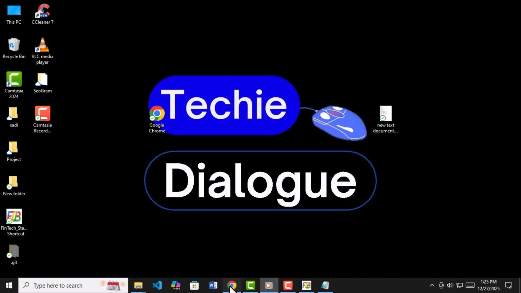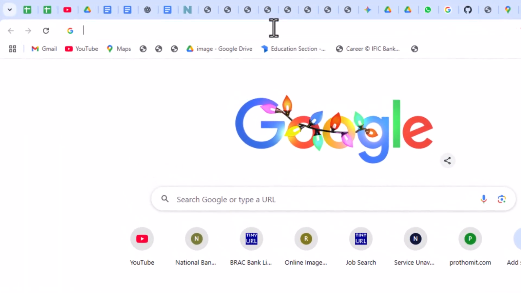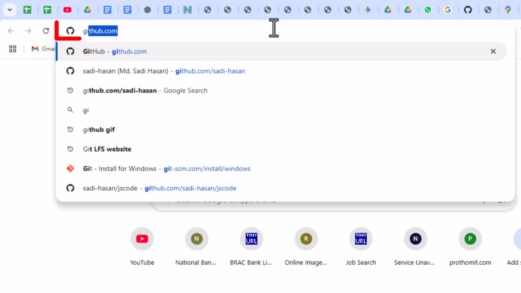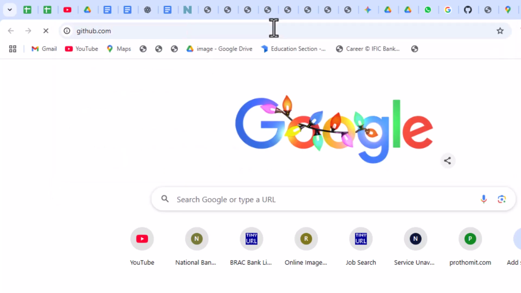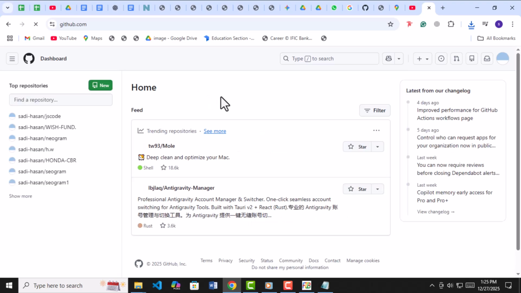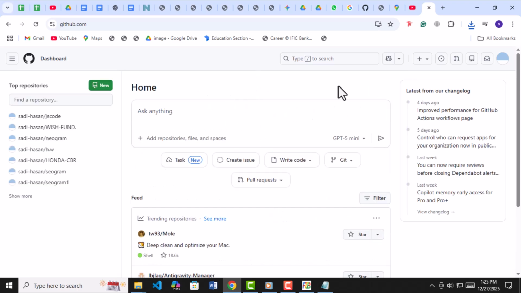Step 1. Open your web browser and go to github.com. Then sign in to your GitHub account. Signing in gives you access to your repositories and file management options.